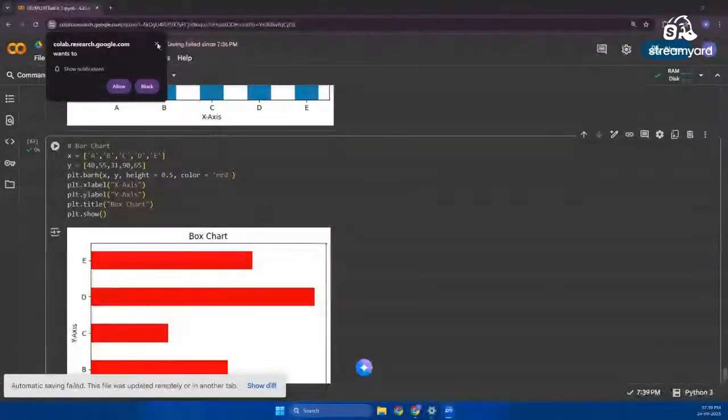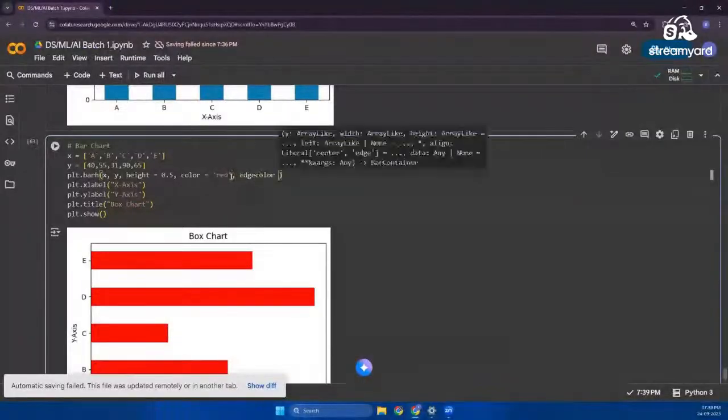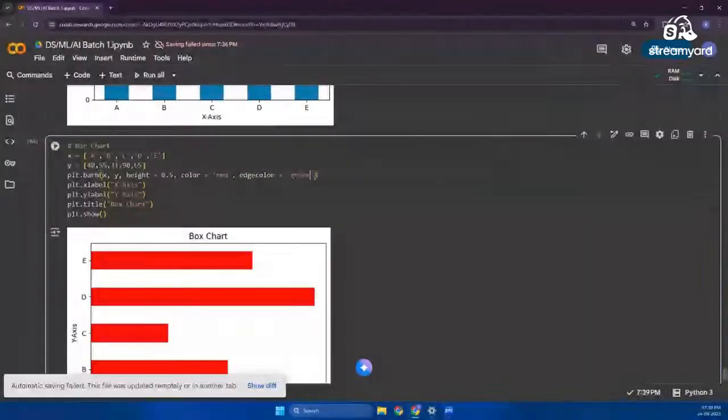I hope everyone can see the output. We have changed the color into red, as well as we can also change the edge color. For example, if you want to change the edge color, mention edgecolor equal to. You can do it as well. Okay, so this is what the bar chart will look like.